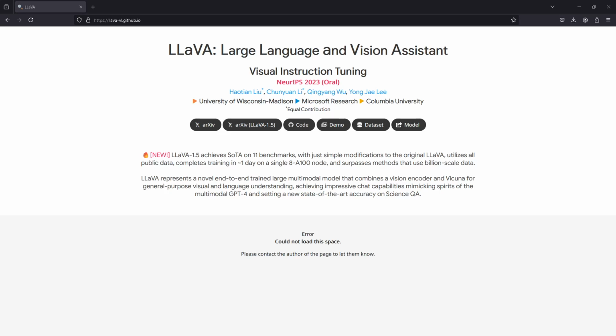Hey guys, in this video I'm going to show you how to use the LLaVA vision model. LLaVA stands for Large Language and Vision Assistant, and it's a vision model which you can send images to and it will describe the images in text format. And I'm going to show you how you can install this locally.